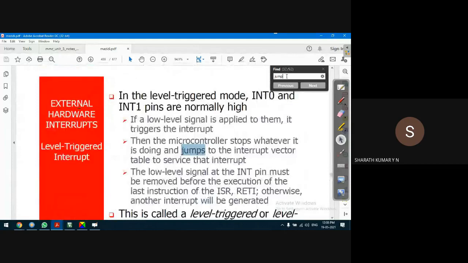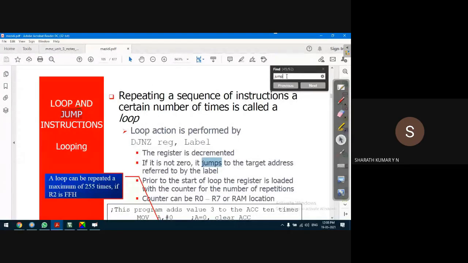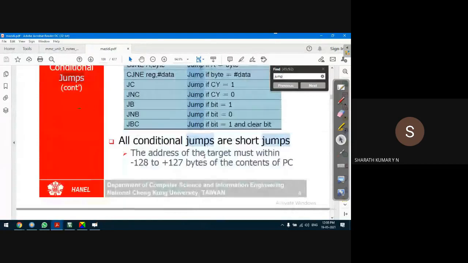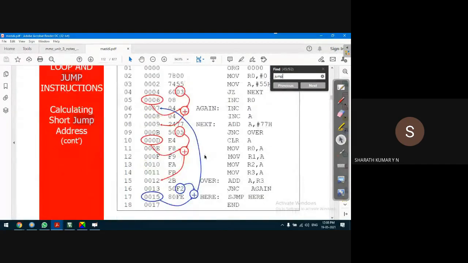Just give me a second. There is one group, jump instructions. Okay, but there is one. I think I have to explain with respect to this diagram in that case. Okay, fine. So there is a jump instruction.